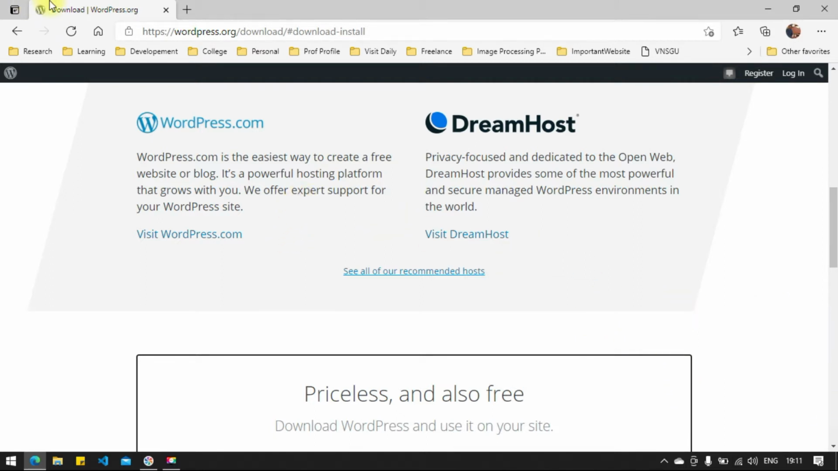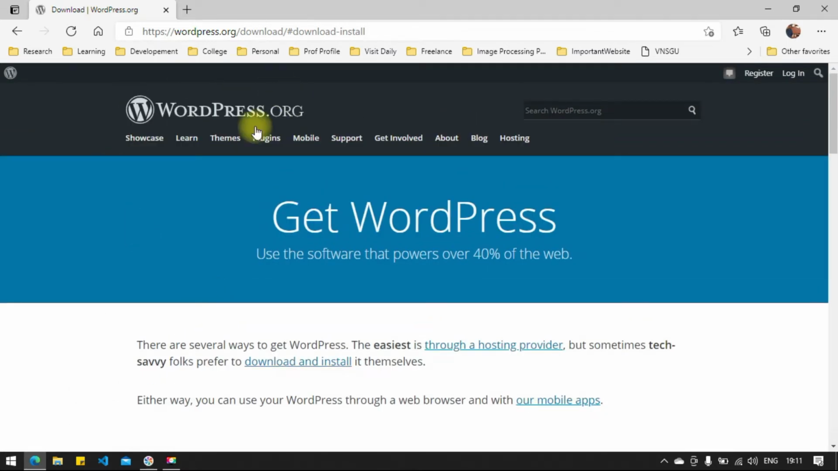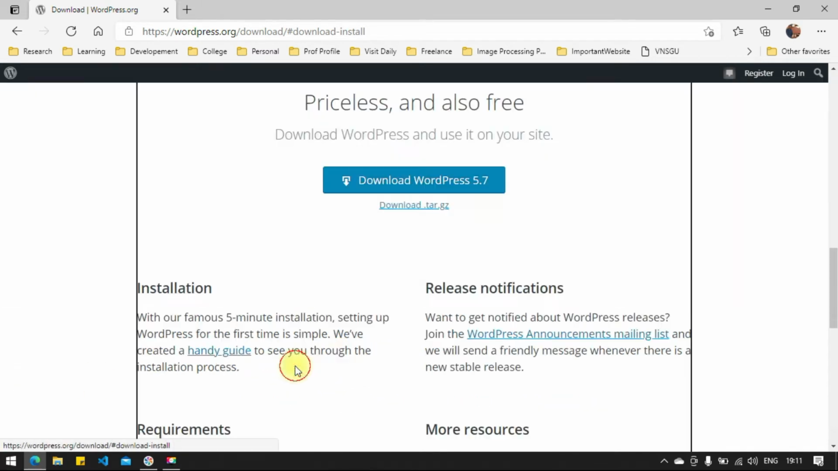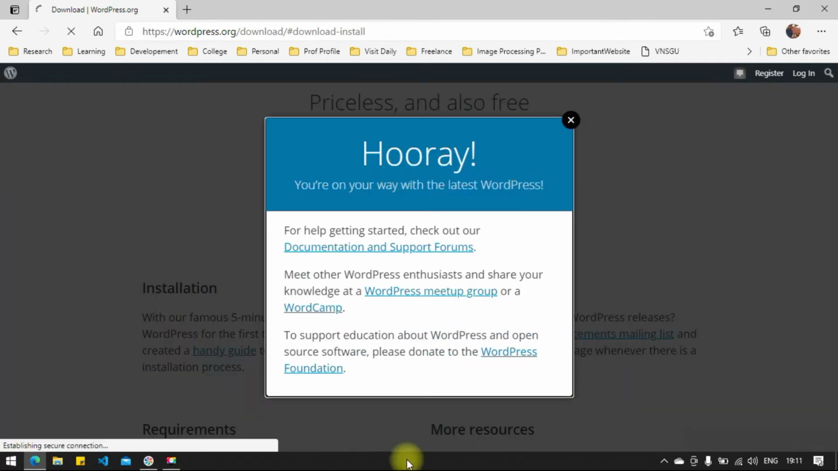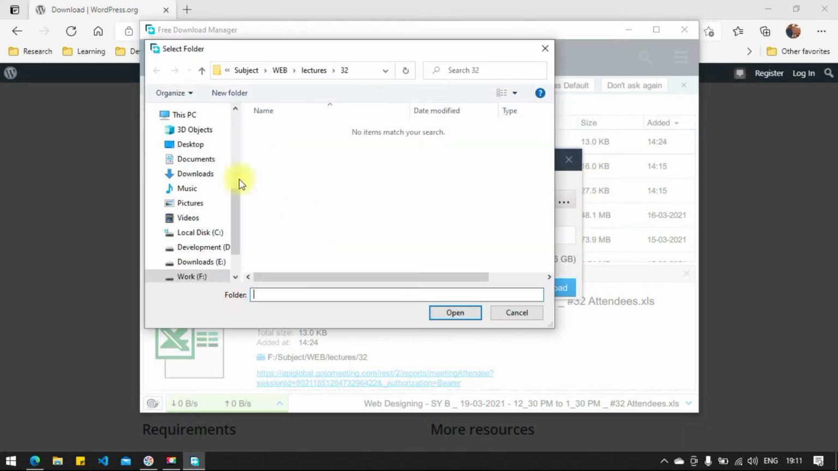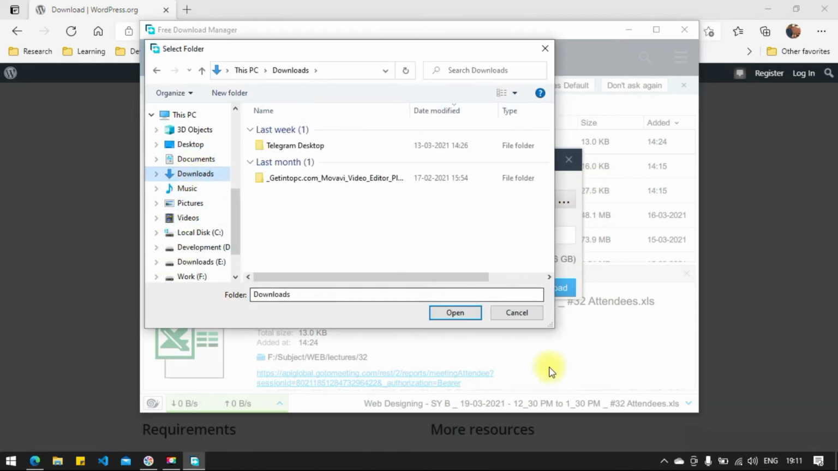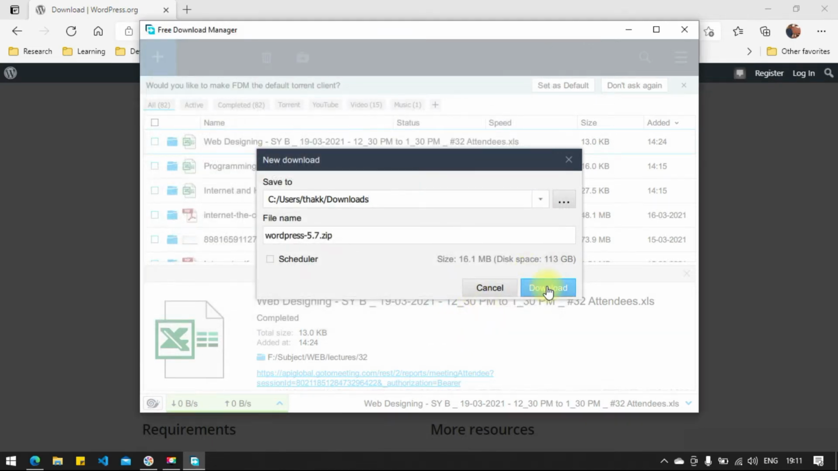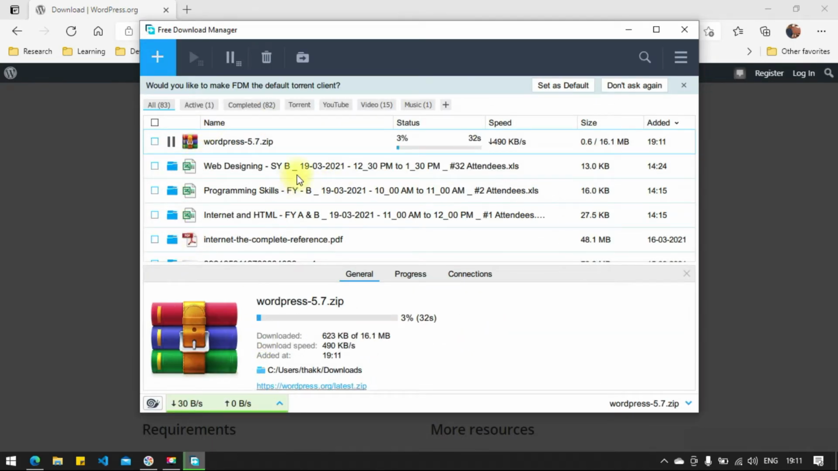After installing the web server, you need to download WordPress. You can click on the link and download the latest version of WordPress. You will get it here. Let me change the directory to downloads, and here I am downloading WordPress. It is just a 16 MB setup, so it will not take too much time.